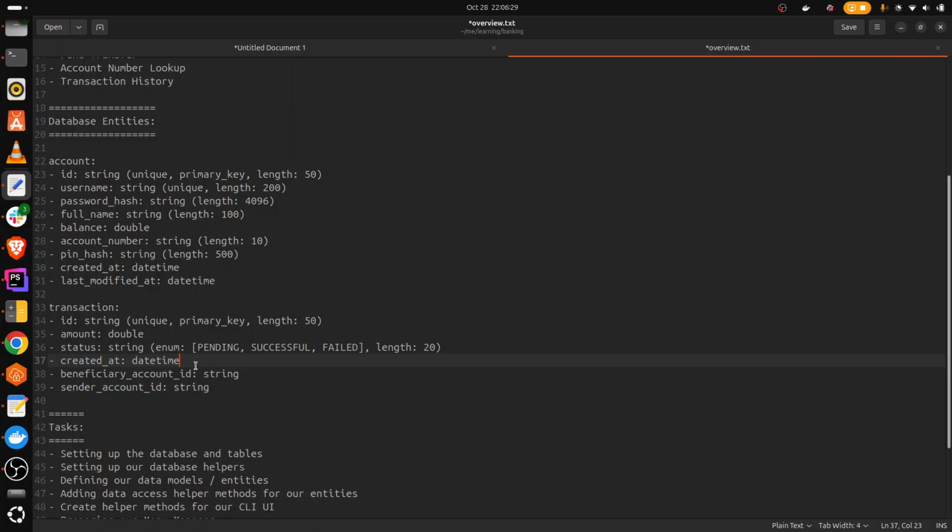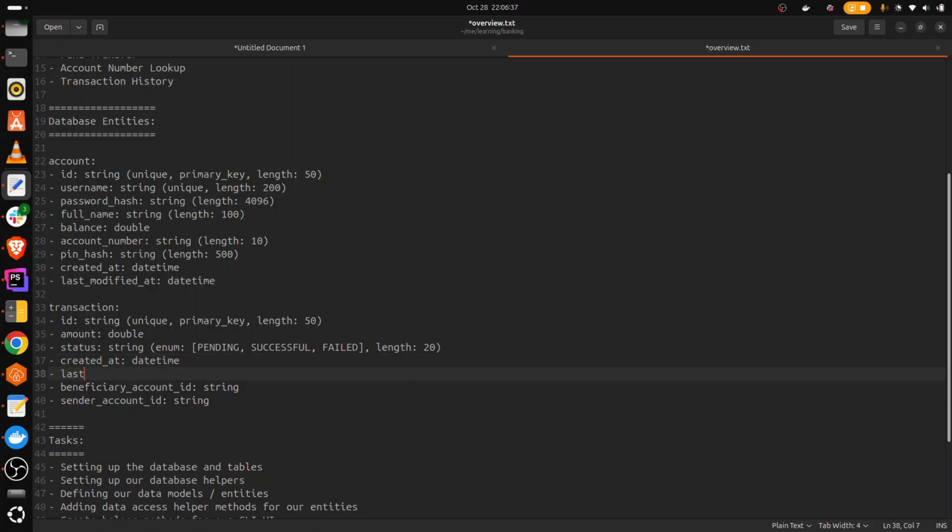Normally you don't update a transaction, okay, but we can also store that as well. So let's store when the transaction was last modified. It will likely be the same date as when it was created, but we'll see.